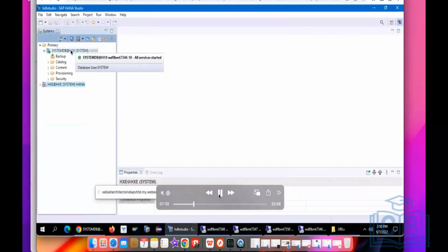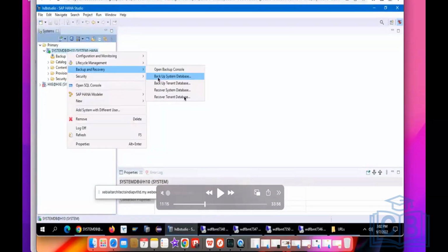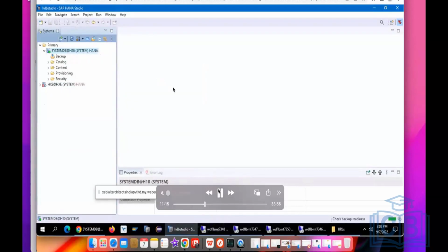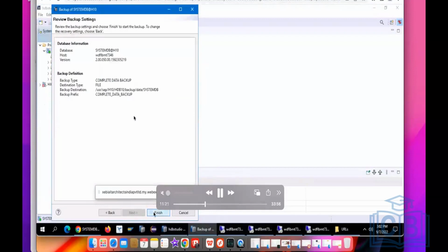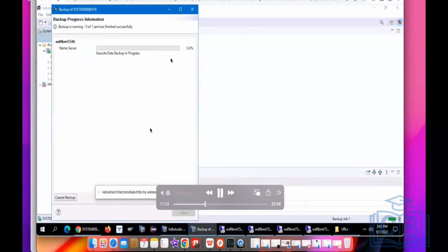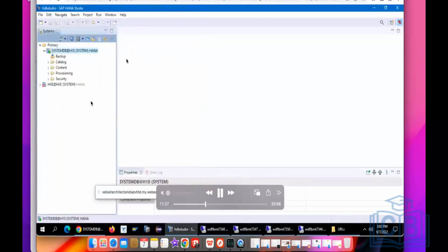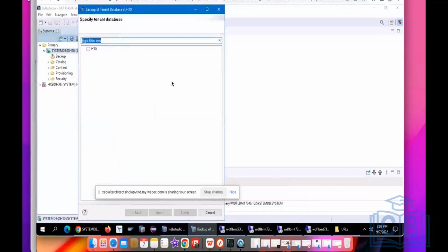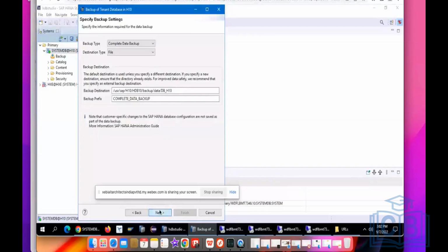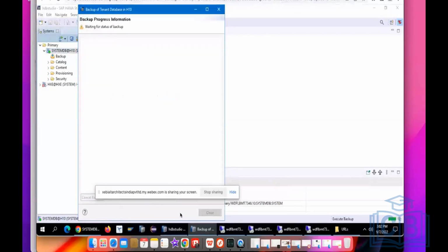This is HANA Studio. Recover system database, recover the tenant database. When you specify this, you have to select. First, here you can see we have taken the backup. We can take the complete backup. Backup is running. HANA is very, very simple, especially when you are using HANA Studio or HANA Cockpit. Backup is done within 1 minute. Now you can see you can take the backup of a particular tenant database also. You can specify the location where the backup will be written.